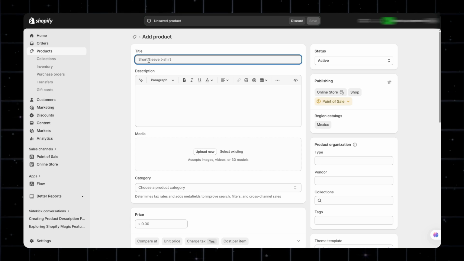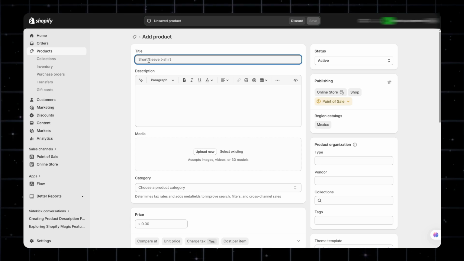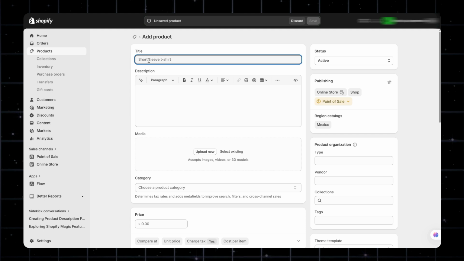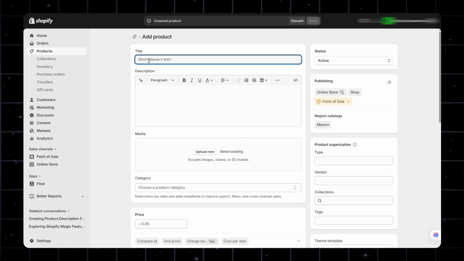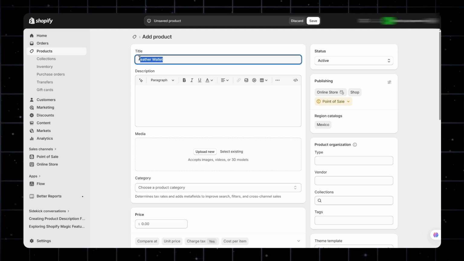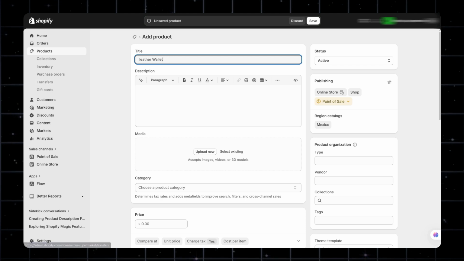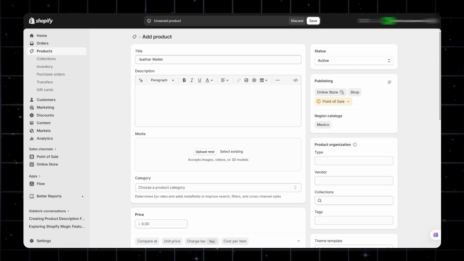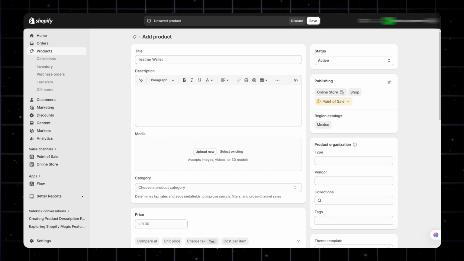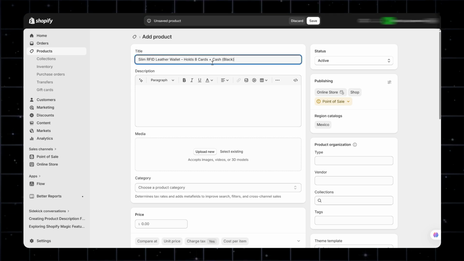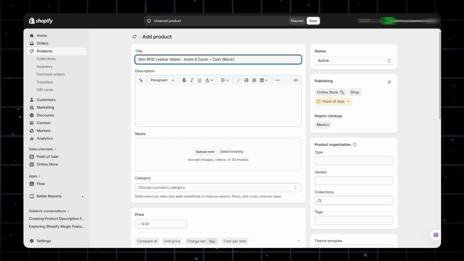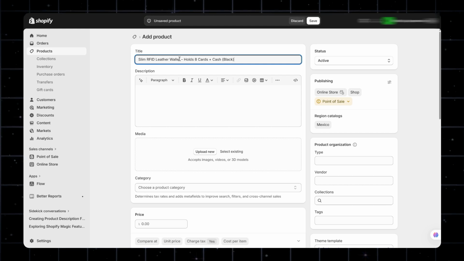This title field is not just a name. This is how people understand your product in 1 second. Let's say we are selling a wallet. So the title is like "leather wallet." This is a bad title. That tells me nothing. A good title is simple and specific. Here is an example: "slim RFID leather wallet holds 8 cards plus cash."